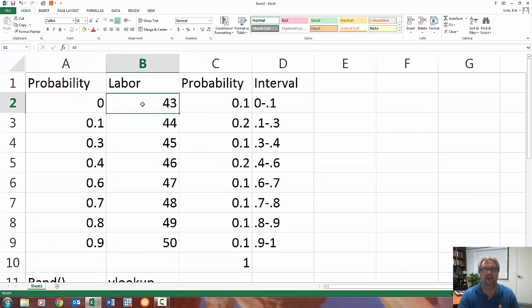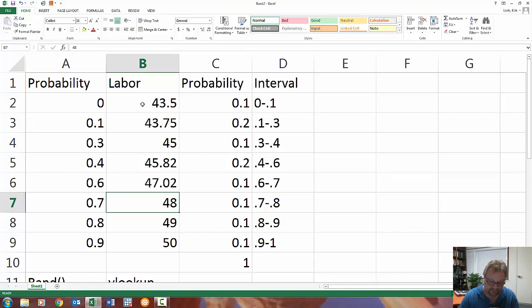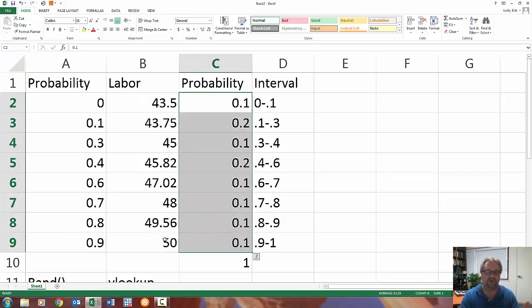Another thing, these labor costs are discrete units. Even the costs don't have to be. This could be 43.5, 43.75, 45, 45.82, 47.02, 48, 49.56. So you've got a lot of flexibility. That's what I'm trying to get at. Setting up your simulation with your own probability distribution allows you a tremendous amount of flexibility.